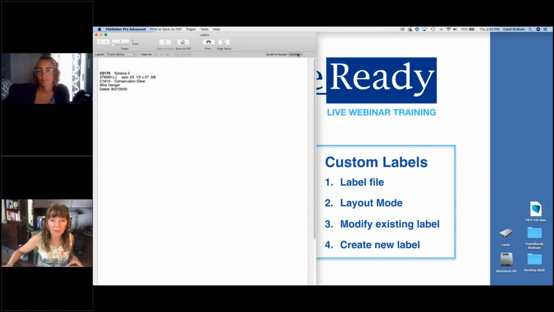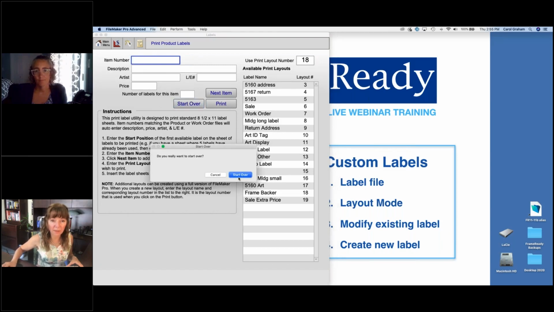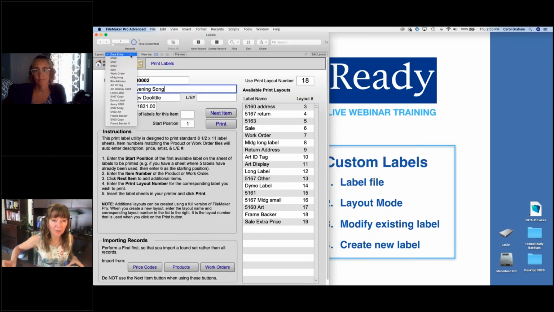So let me just go click continue. I'll click cancel, and we'll go take a look at the logo, because the logo can also go on there. And I'm going to say start over, and let me just put in that item again, the evening song. We're going to go back up to perform, restore full menus, data entry. Let's go to the art display card now.